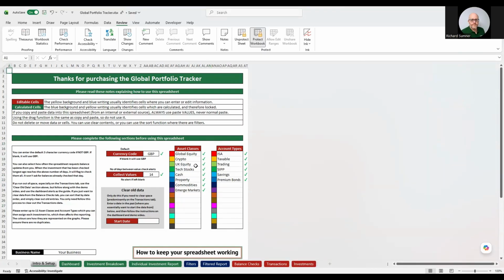So once you've got that set up, this time we're going to start from the right and move our way left. So we've got the reporting here on the left-hand side, which is what you'll probably want to see more often. But these three red tabs, these are the ones where you actually list all the investments, keep track of all the transactions, and do the balance checks.